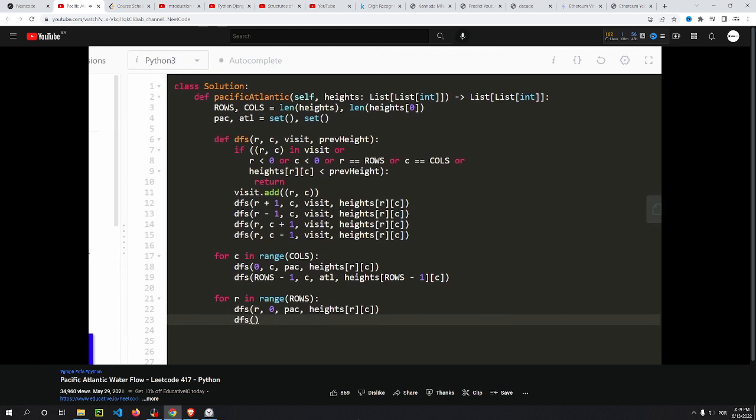Let's do the same thing for the last column. So for columns, instead of 0, let's do columns -1. And instead of Pacific, let's pass in the Atlantic Ocean, because that's what the rightmost column refers to. And heights is going to be the same default value. And so we don't have to rewrite the DFS function, right? Because we already wrote it up above here.